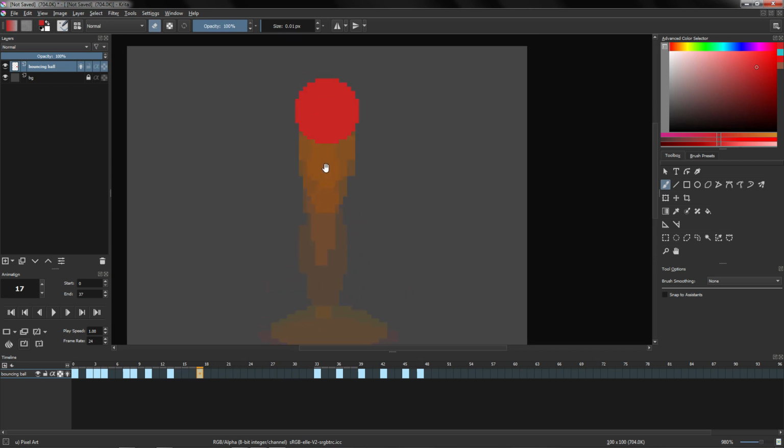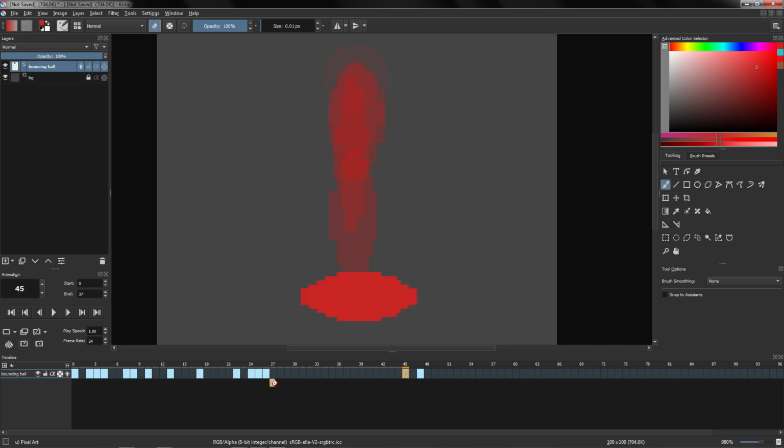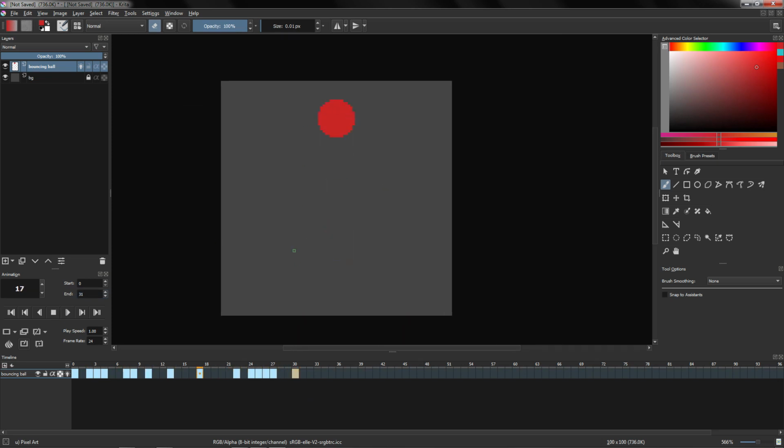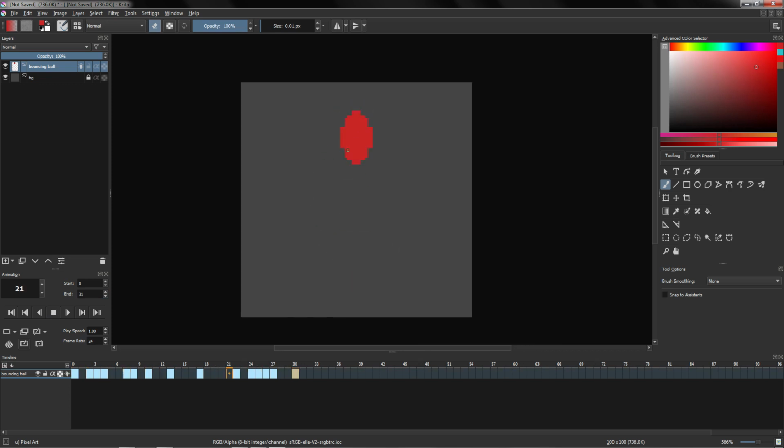And here on the maximum point it's going to take a lot of frames. So maybe like this, and now it's going to fall really fast. And it's going to get squash. And now I'm going to end my animation at frame 31, for example. And let's see how it looks now. So now, as you can see, the timing is a lot better and the animation looks much better.